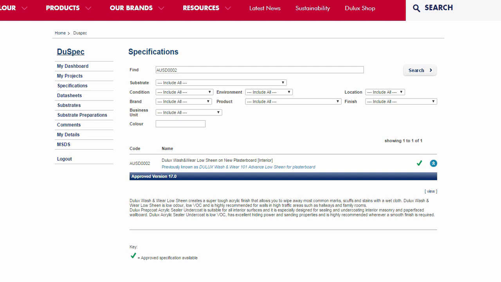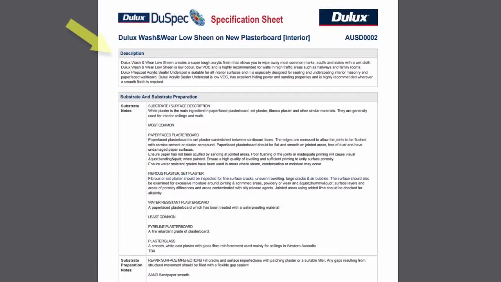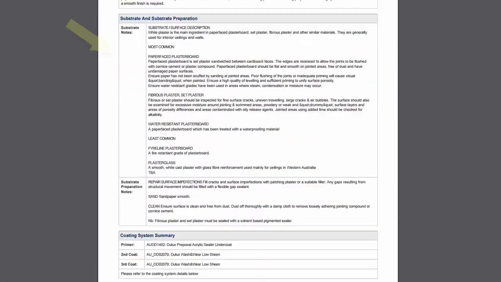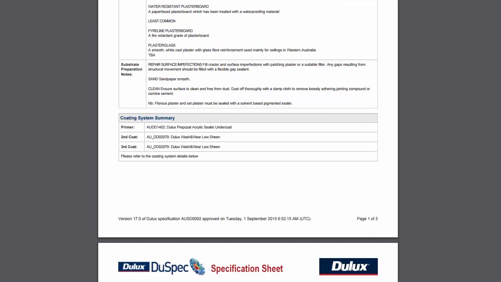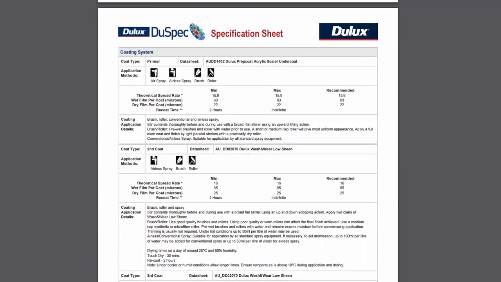Shown here is an example of a DuSpec for a Dulux wash and wear low sheen on new plasterboard product. If we actually view the specification, we can see that a DuSpec document outlines the intended use scenario of the product. This is followed by detailed information about the required coating systems, primer and top coats, etc., and application methods in order to achieve the specification and, more importantly, the warranty associated with the specific Dulux product.